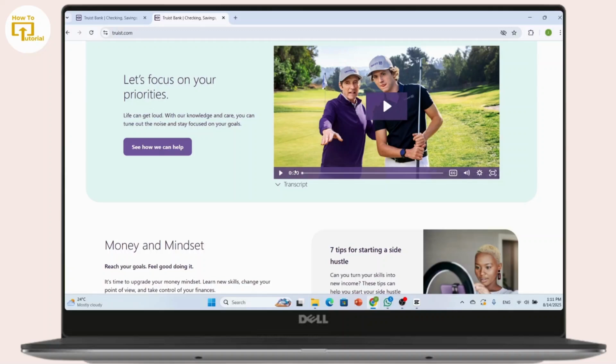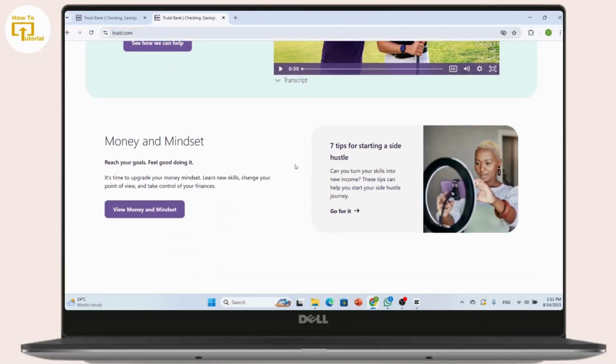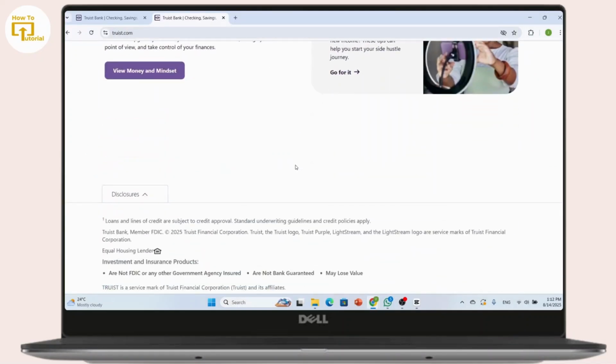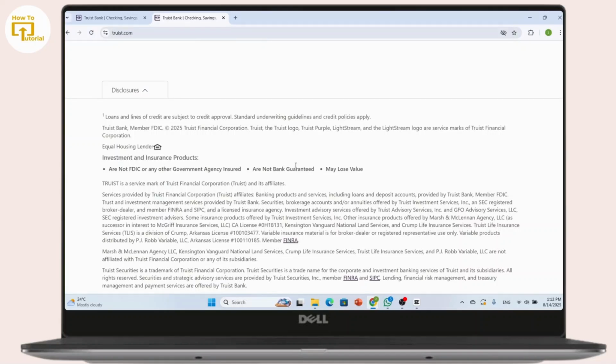And with that you need to check for the confirmation message to make sure that your update or cancellation went through. And that's it. That's how you can cancel or edit scheduled payment using the Truist.